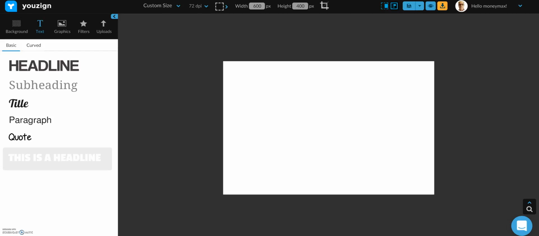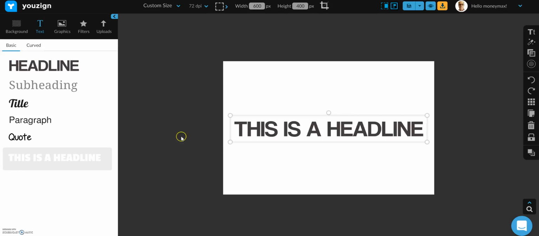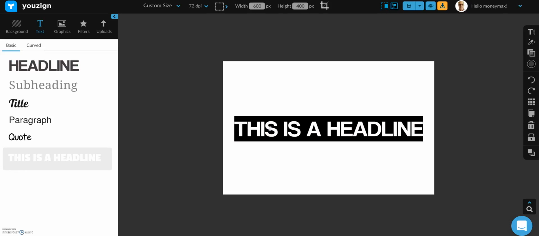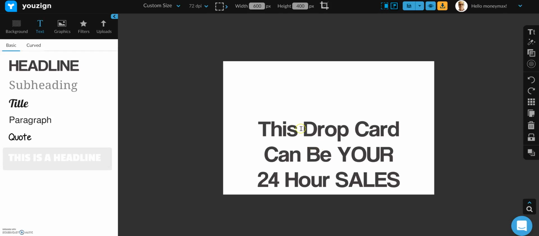In order to make my drop card editable, I'm going to want to use some kind of graphic on the back side, I'm sorry, on the inside of my drop card. So what I have here is some text that I'm going to put in my program, and then I'm going to make it where I want it to be, and sometimes it's a little bit of a process, but let me explain what I'm using here.